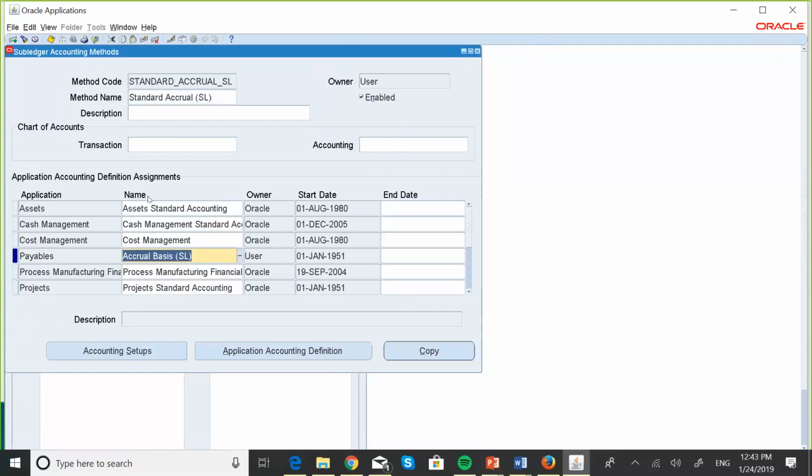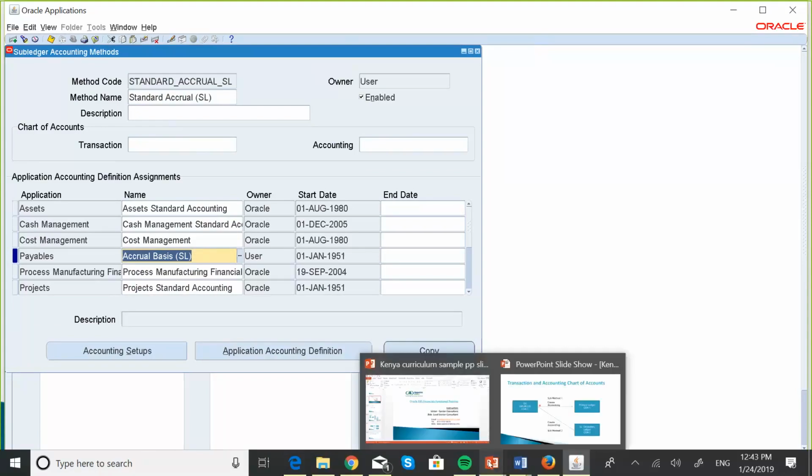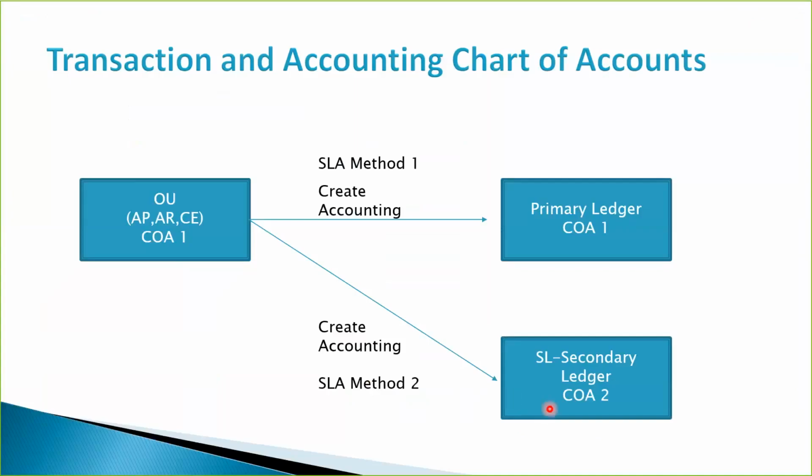subledger accounting method, all right, and then attach a seeded one. So this is user owned. Then you can come and attach a seeded component to this particular subledger accounting method. All right. We've digressed a bit, so let's go back to actually what we were talking about.